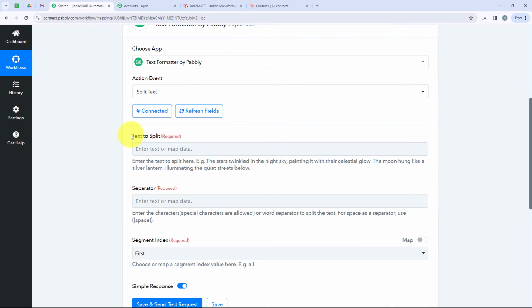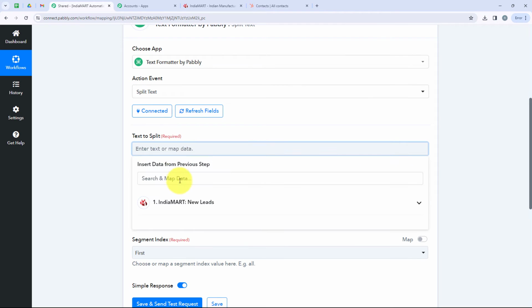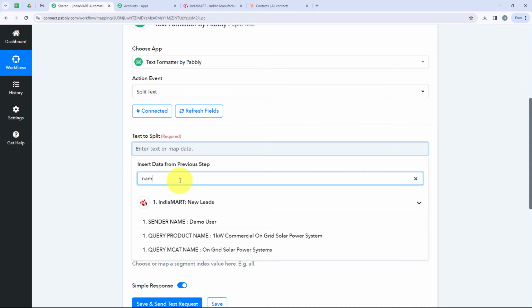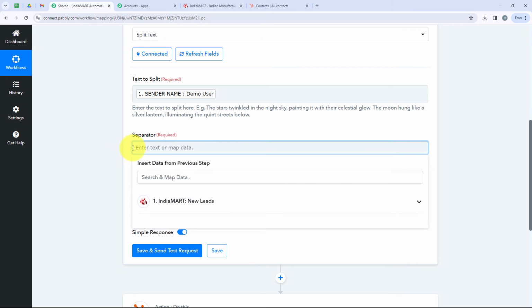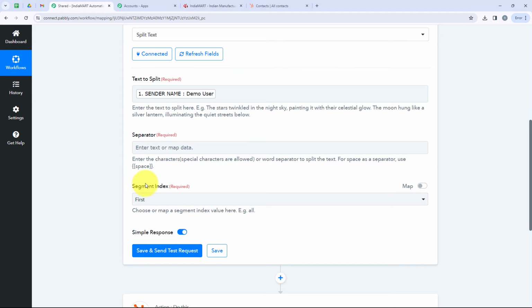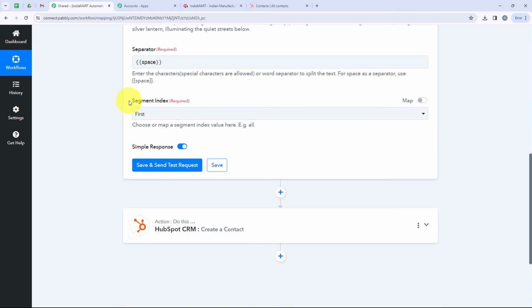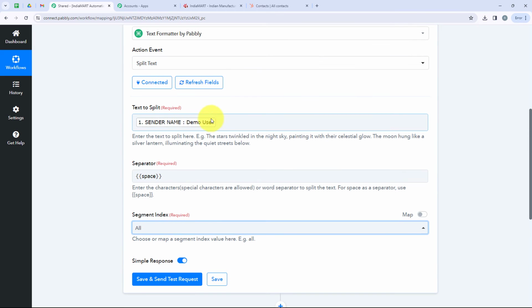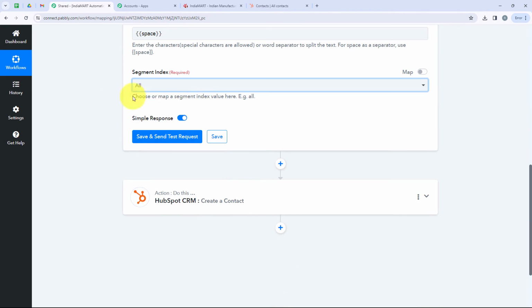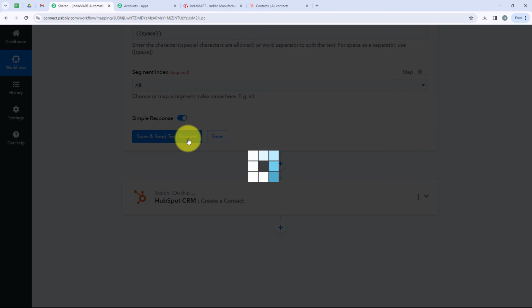And now it is asking the text to split. So we are going to split the name. So I'm going to search for name over here. And as you can see, here's the full name, but we need the first name and the last name. So I'll select this, and then the separator as space. So I'm going to enter space in curly brackets. After entering my separator, I'm going to enter the segment index. It is all, because I want that all the text should be given as results. So now I'm going to click on save and send test request.